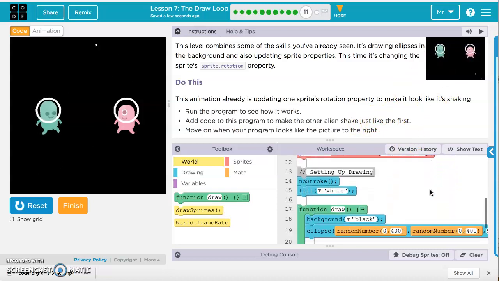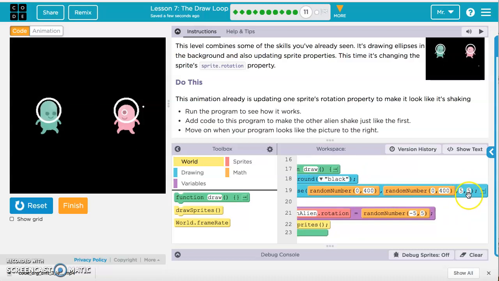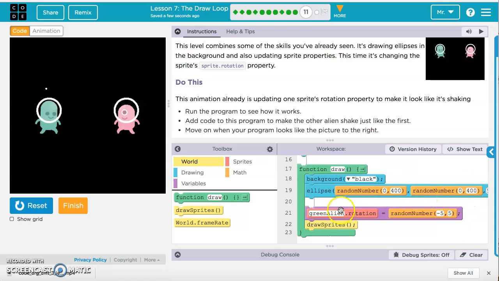So if we look down and find our draw function, which is where all the repeating code goes, we've got the background that's drawn, and then we have an ellipse that's drawn, which is the little star that pops up every time it runs through the draw loop. And that's showing up in a random location for X and Y. It's got a width and a height of 5 pixels. Then we've got the green alien rotation changing to a random number between -5 and 5. So it's rotating back and forth between -5 and 5.